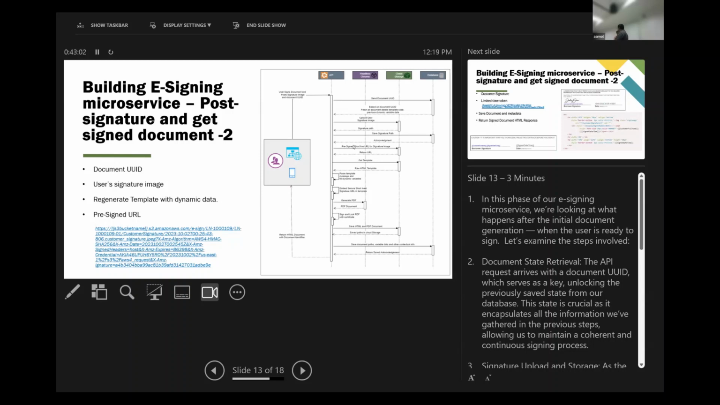So once the whole HTML document has been loaded, it has all the dynamic content, static content, as well as the URL for the customer signature. Now we take that HTML content and push it to Chrome headless. The Chrome headless is the one which will generate a PDF for us. So once the PDF is generated, we need to ensure that the PDF document is secure and signed.